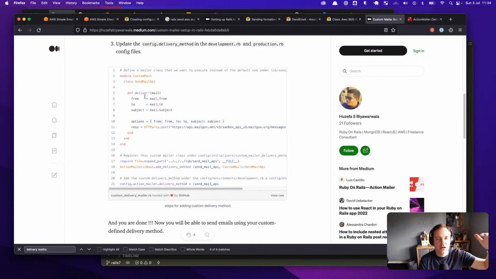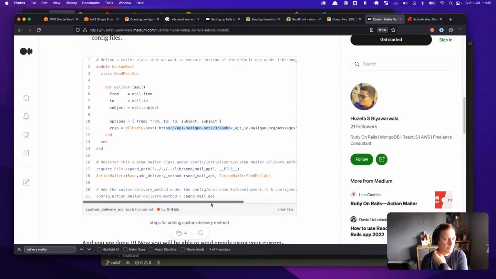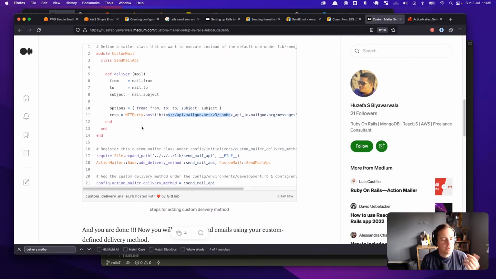You build the mail class or mail instance, whatever that thing is, can't remember. And you give it from, to, subject, everything. But you then take that and post it to, in this case, Mailgun. But in our case, it might be AWS Simple Email Service. And you can do more stuff in here. What I mean by stuff, you might want to modify the headers. You might want to store stuff. You might want to do custom logging. You might want to do whatever you need to do in there.